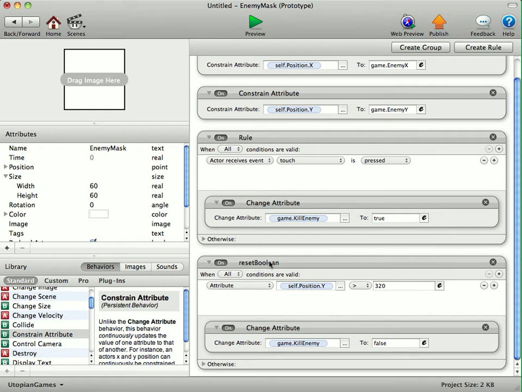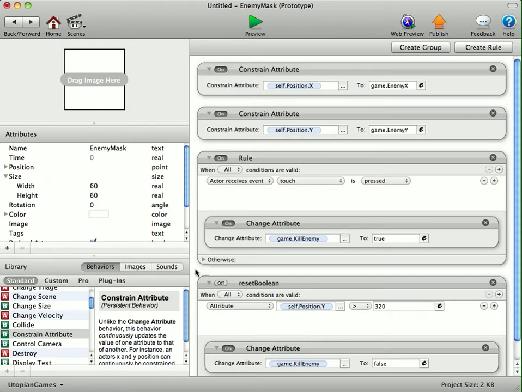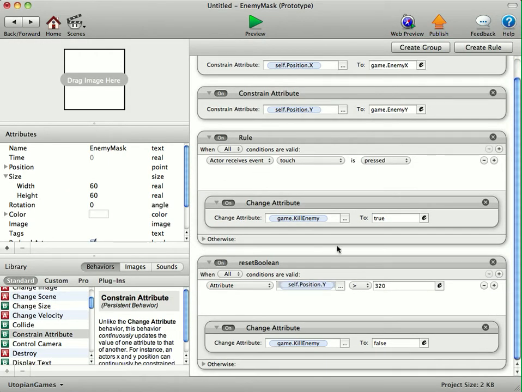And then we need to reset the boolean, because if you just leave it to true, the next time I'm just going to turn this rule off and play it. Now it's reset it once, but it won't do it again. And this is where some users do get a little bit stuck with using the booleans. You must reset them back to false every time you call one. So basically what I'm doing is if self position Y is bigger than 320, which it will be when the hero actor, the enemy actor, gets hit, then kill enemy to false.